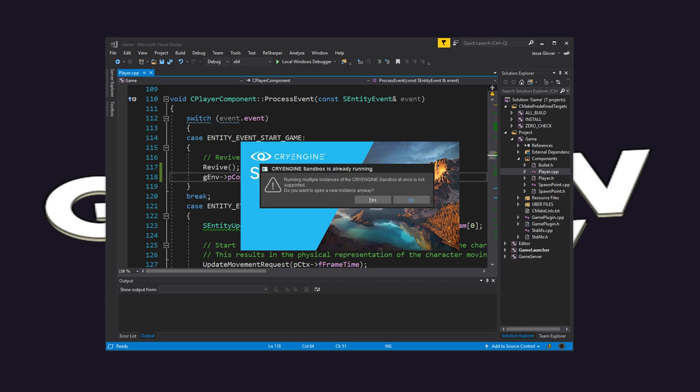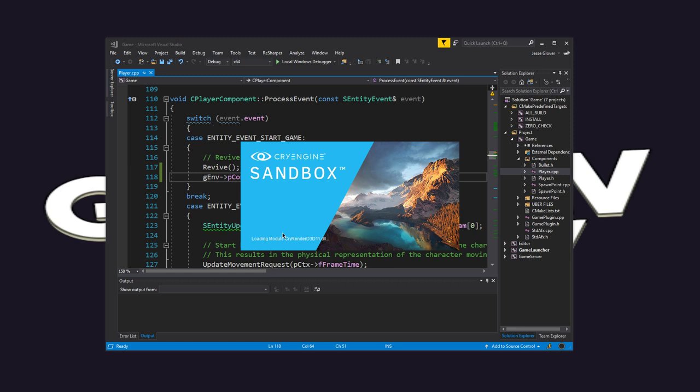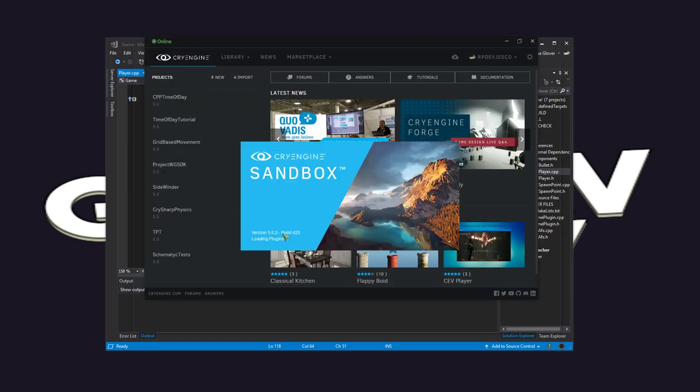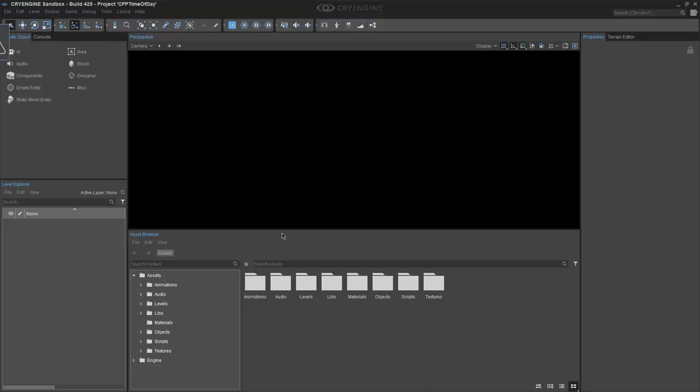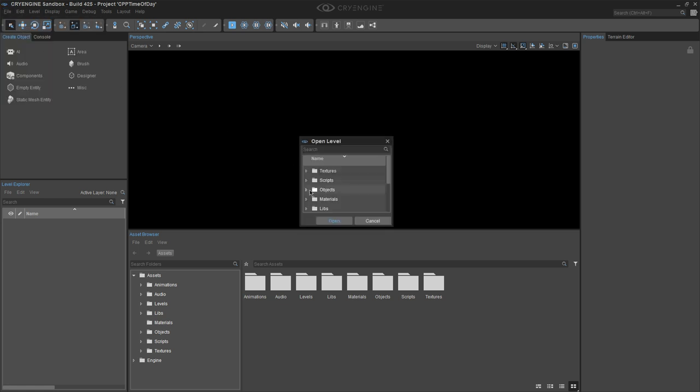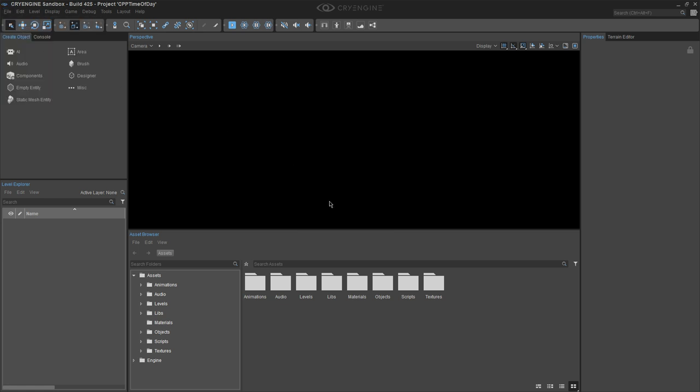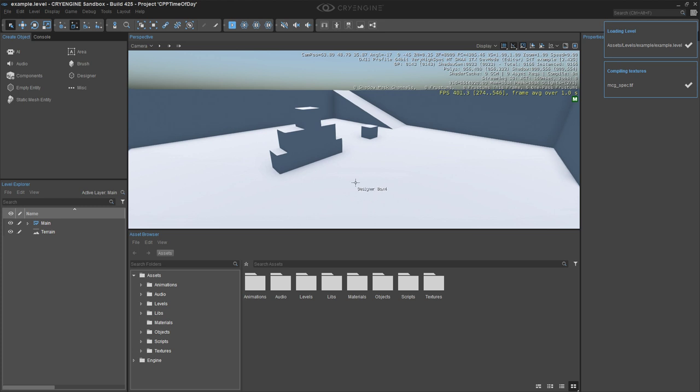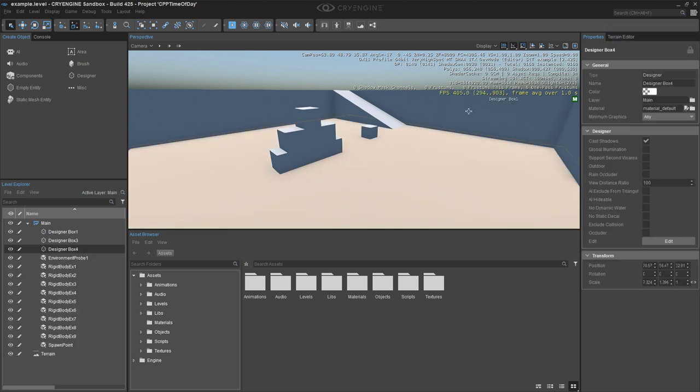He's zapping that electric lettuce there. No, for some reason, CryEngine likes to produce a lot of static from my monitors. Now we'll open the level. Yeah, I just turned my monitors down and now we can't hear it, which is good.